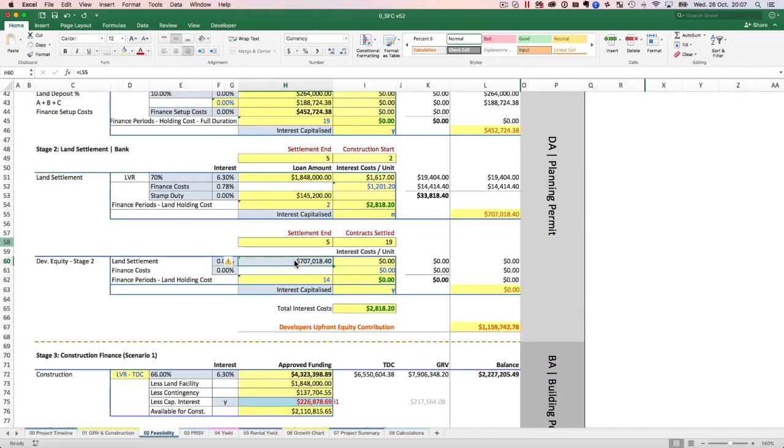Now you can pull your money out of your line of credit, offset account, bank, wherever. But if you pull your money out of your account and there is an interest cost associated with it, you can put in that interest over here. If there's a finance setup cost associated with it, you can put that in as well. But if it's not, leave it as 0, and then it will calculate the interest based on the amount of time that money will be used for.